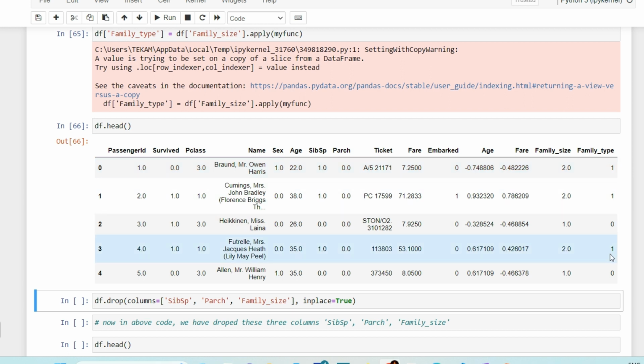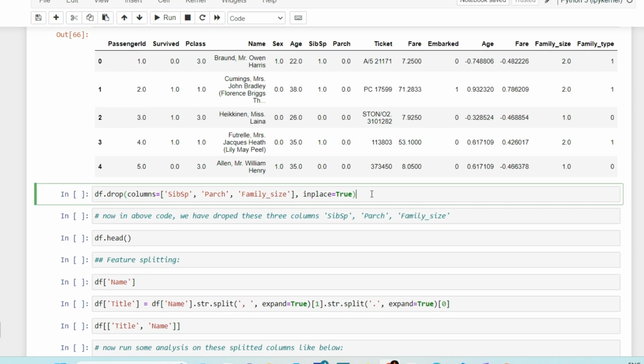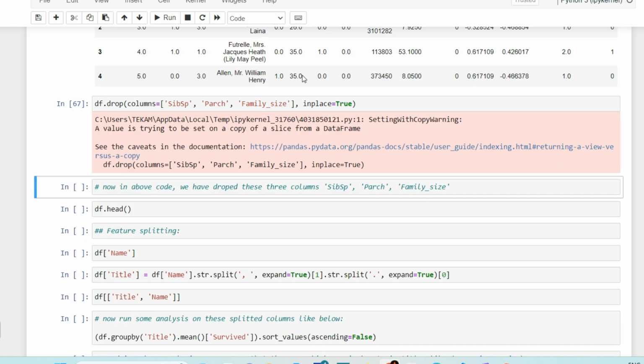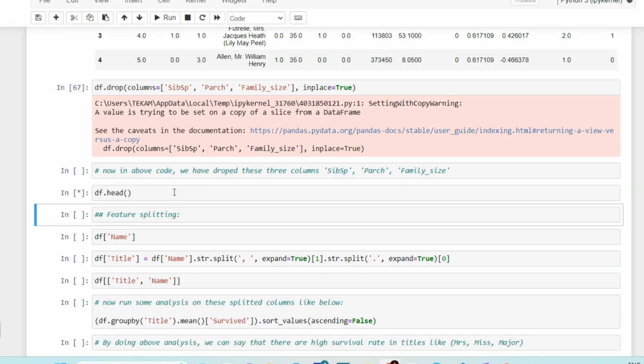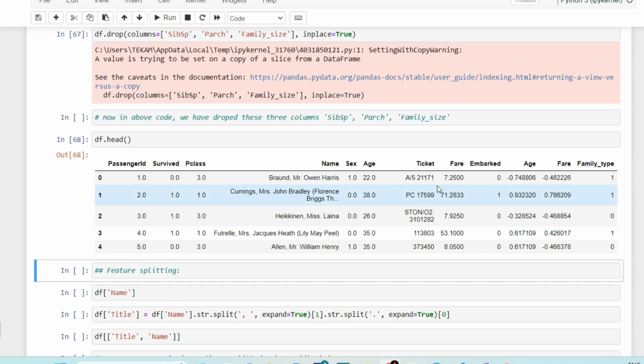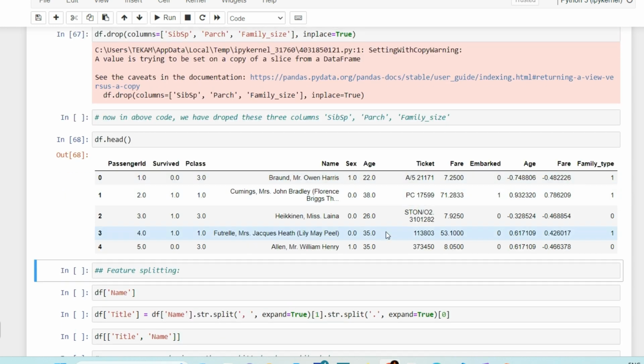Once you have the family type column, you can drop these columns: sibling, spouse, parent, child, and family size. We don't need them because we have created an ultimate column called family type. Ignore the warning again. See, those columns have been removed and only family type is there.